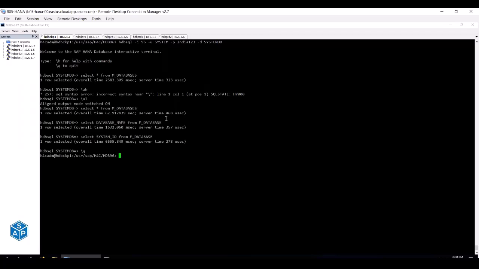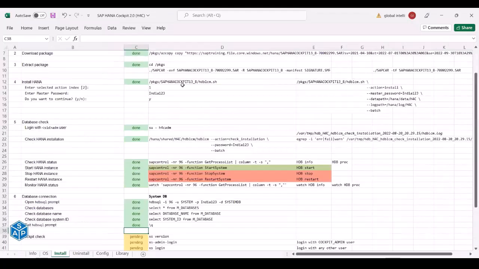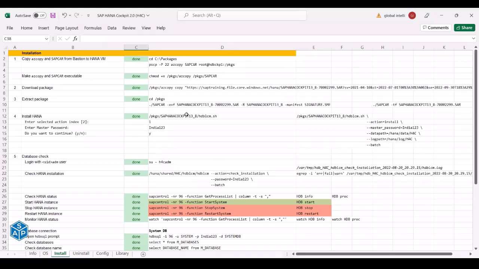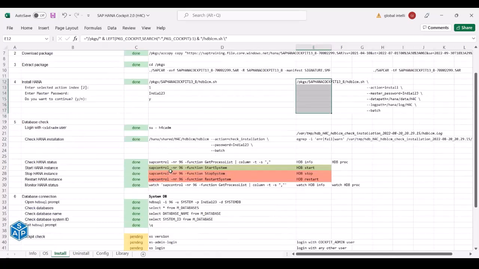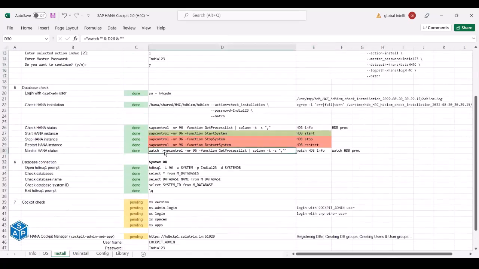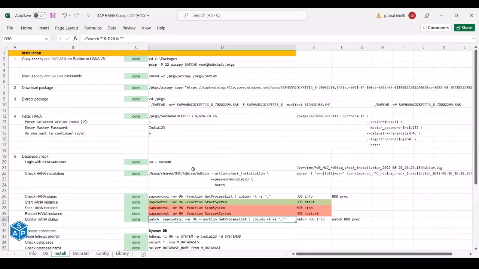So right now we have installed the HANA cockpit, and now we will start with the configuration. We'll be adding different databases into the HANA cockpit for monitoring. We have just finished installing. The steps are the same as installing a HANA database, with a little difference in the command line parameters that we pass for the HANA cockpit installation. It took a long time, around 50 or 60 minutes.